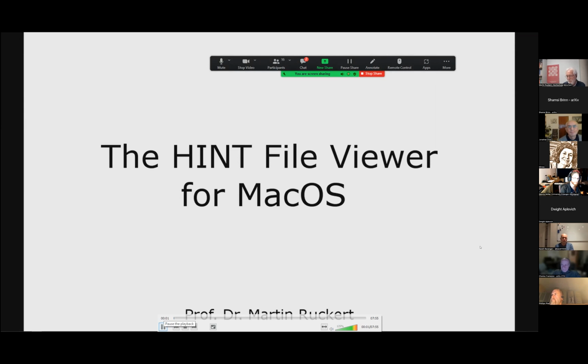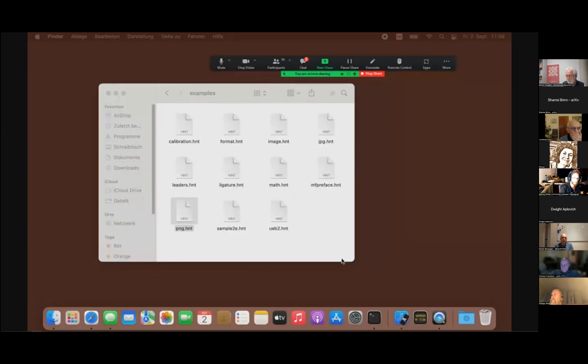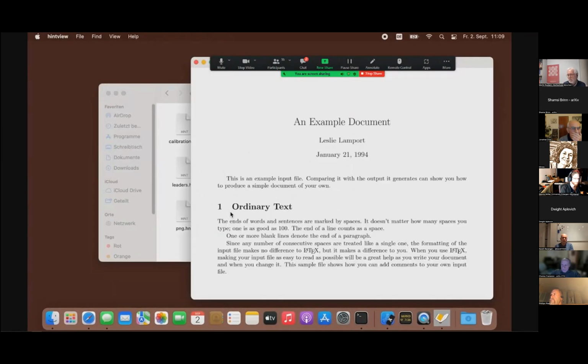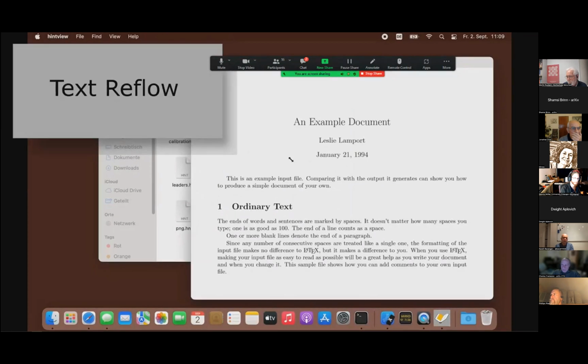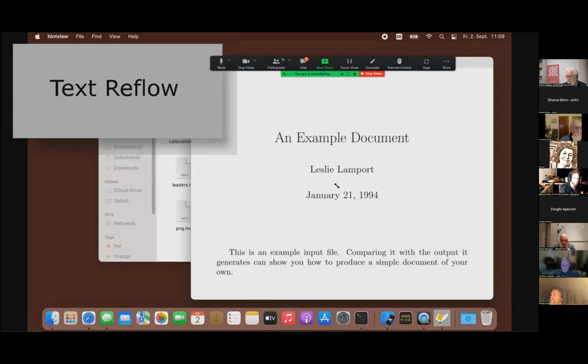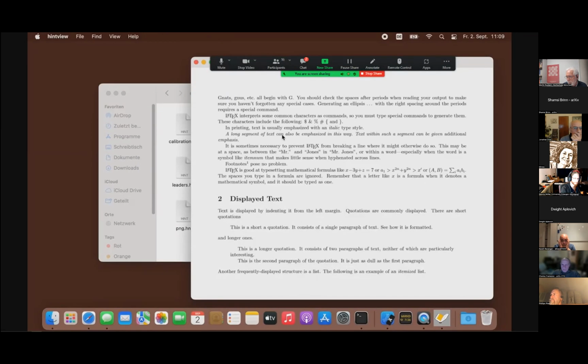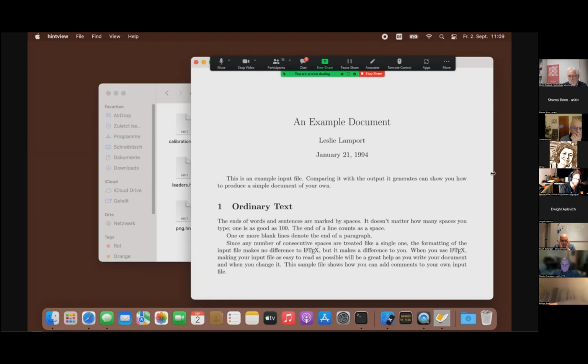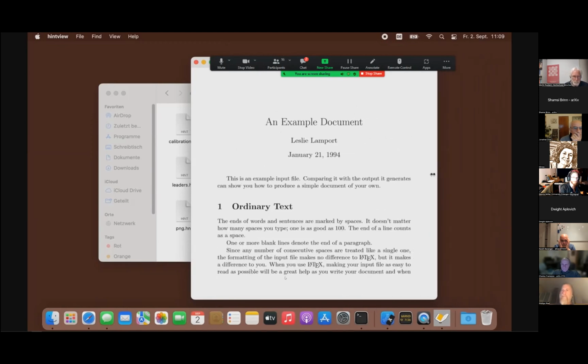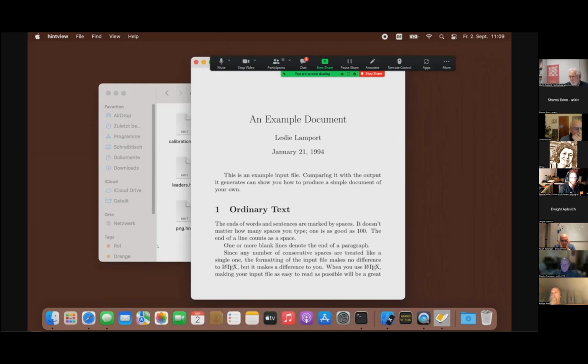Today, I present the HINT viewer for the macOS operating system. To open a HINT file, I double-click it in the Finder. Here we see the LaTeX sample file. You can change the zoom factor by dragging with the mouse, making it larger or smaller. You can page forward and backward. You can also change the window size, and the text will reflow to the available space.